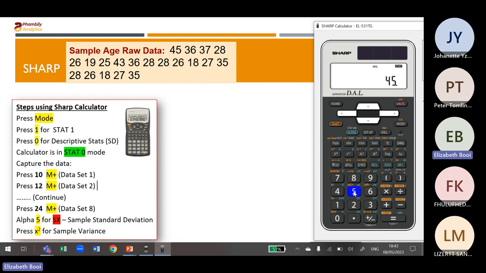45, and this is how you capture your data. 45, and you press M plus, and it says data set one. And you say 36, and you press M plus, and it says data set two. I'm going to make a mistake right here on purpose so that I don't go far ahead and then have to come back. I say 28 and then M plus. And I realize, oh, I skipped 37. I captured something that is not there. In order to correct this, I can just say second function CA, it clears my calculator and I start from the beginning. 45 M plus, and it will say data set number one. Your second function CA will clear any stored value, and you can start capturing. Now I must pay attention because I don't want to make a mistake.